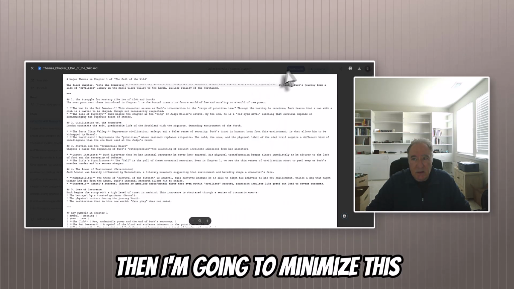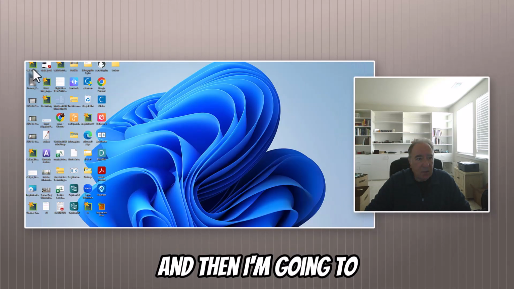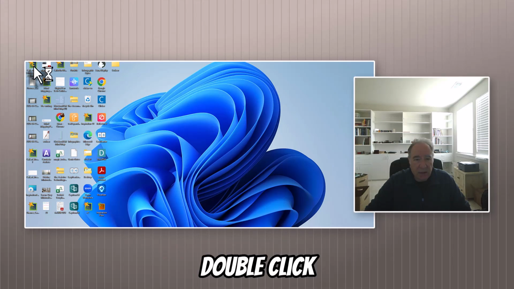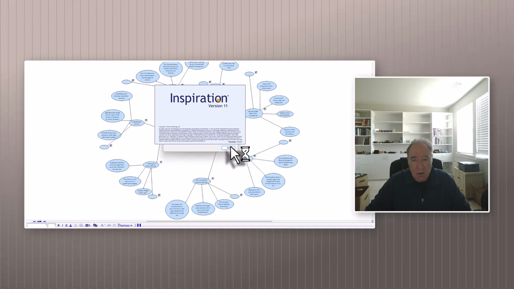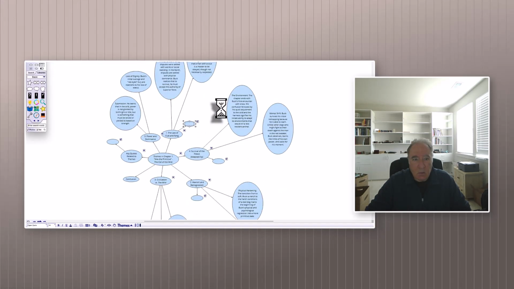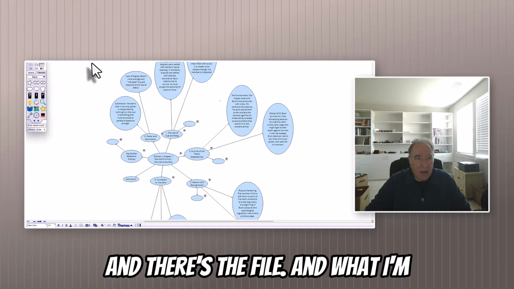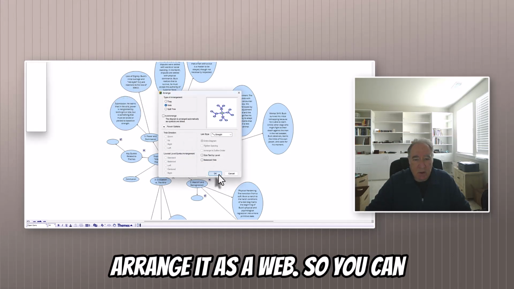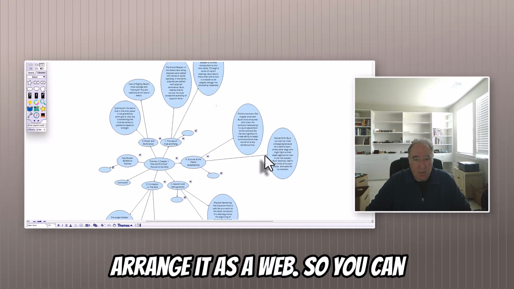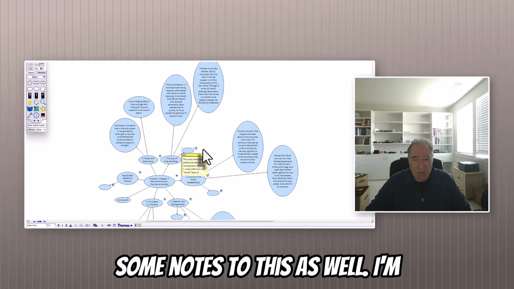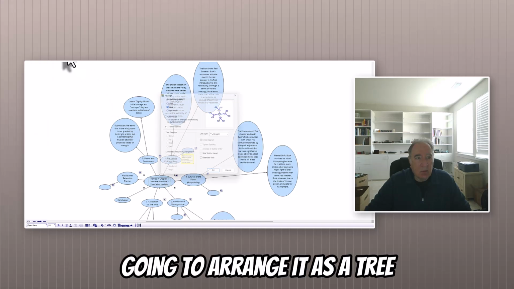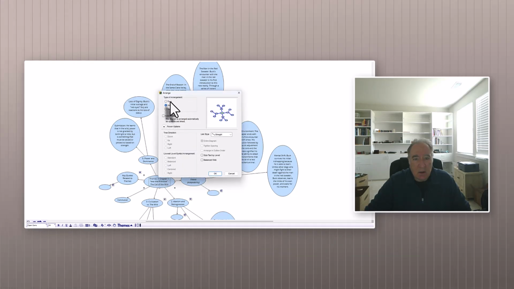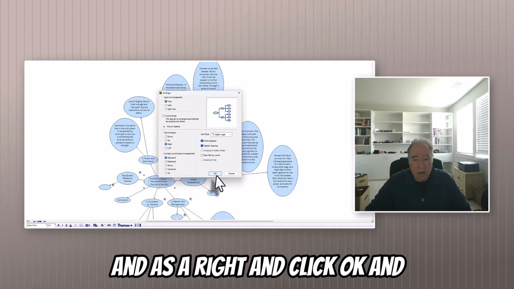And then I'm going to minimize this. And then I'm going to double click Inspiration 11. And there's the file. And what I'm going to do is I'm just going to arrange it as a web. So you can see also, in addition, it did add some notes to this as well. I'm going to arrange it as a tree and as a right, and click OK.